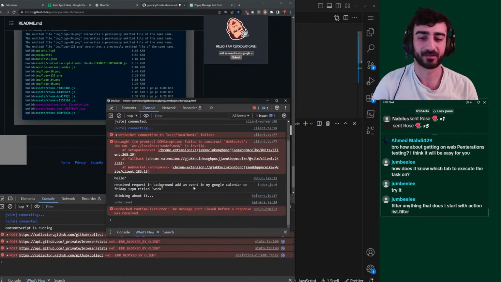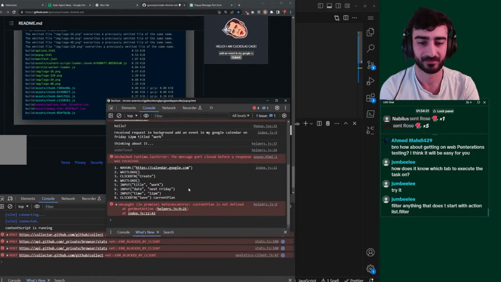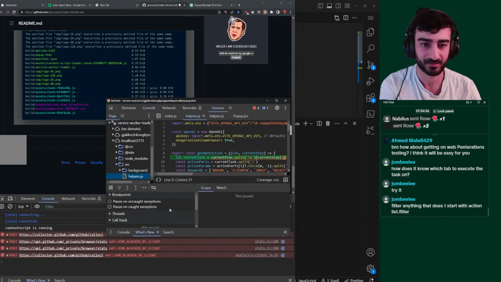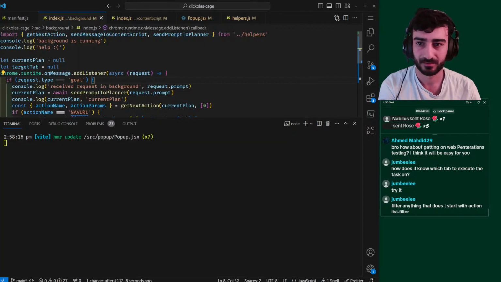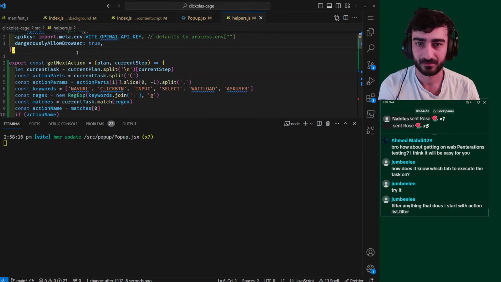Okay, thinking about it, should have probably logged stuff out, because if it gets an error now, I won't really know what it was. Reference error, current plan is not defined in getNextAction. Current plan. Okay, this is actually just plan.